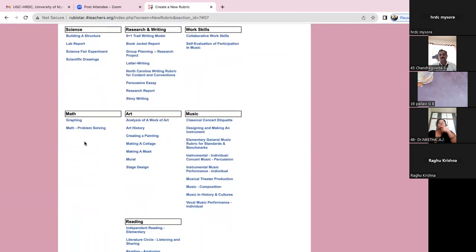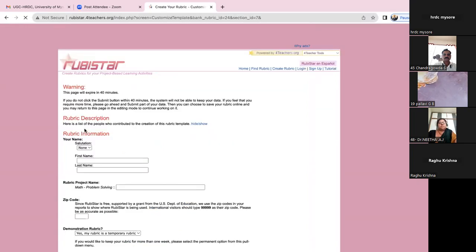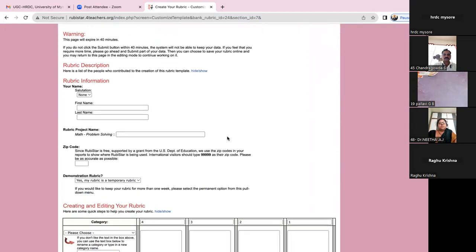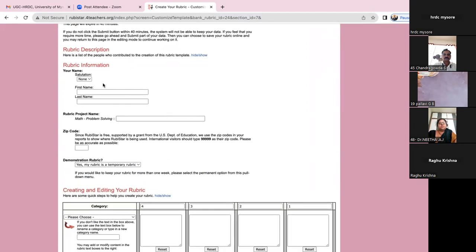And now you can see, as I already mentioned, I have taken mathematics. Now let us select a maths problem solving process. So now you can see this is a beautiful one. It has come. I have to give some information because I have to take the final copy of my rubrics and keep it in my course file, right?